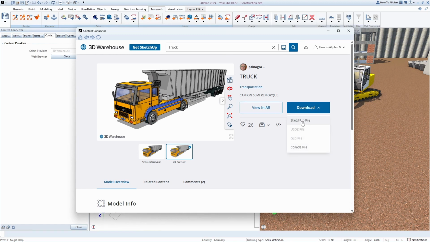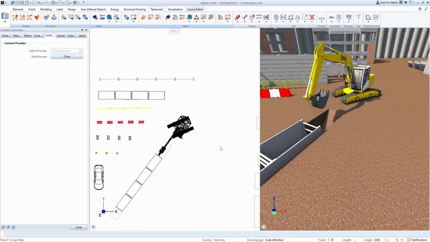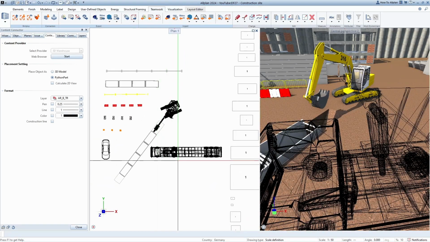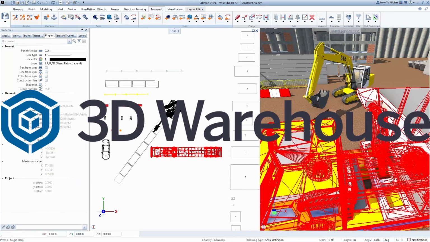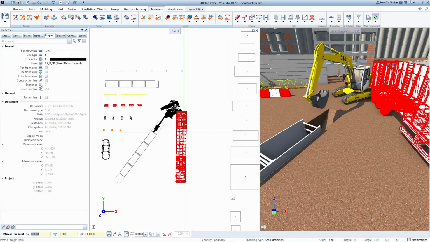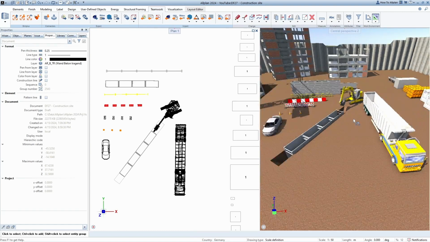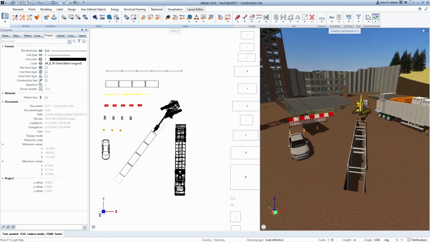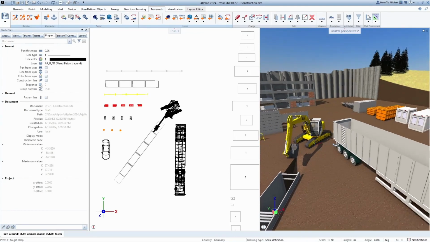Now, regarding all users with older Allplan versions, you can also import all these models. You just need to go directly on the site 3D Warehouse and download it on your computer. Then insert the element in Allplan using the drag and drop method. That was the method that we used before, but now Allplan makes it much easier with this tool.